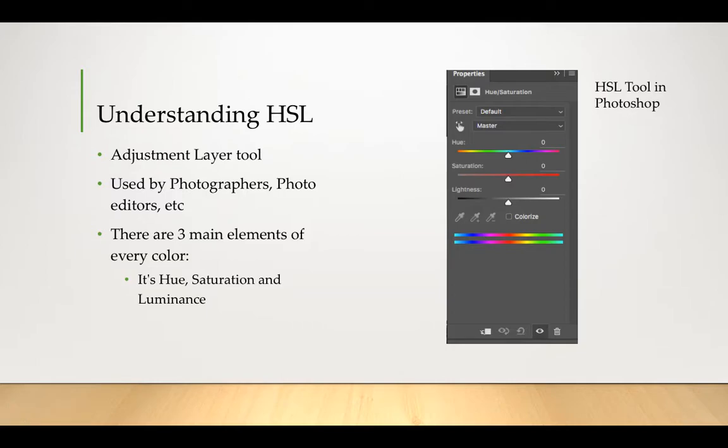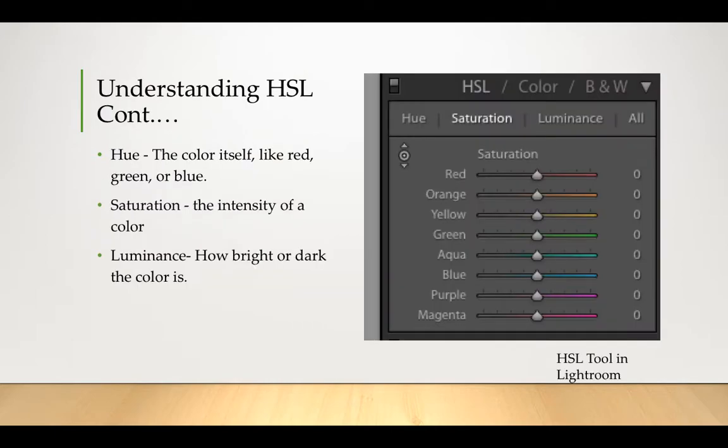So the HSL is an adjustment layer tool, and it's used to adjust color of an image or a photo. There are three main elements of every color, which is hue, saturation, and luminance, and that's what the HSL stands for in the HSL adjustment layer tool. And this is a tool that's used by photographers and photo editors, pretty much anyone who knows what HSL is. So hue stands for the color itself, like red or green, and saturation is the intensity of the color, and luminance is how bright or dark the color is.